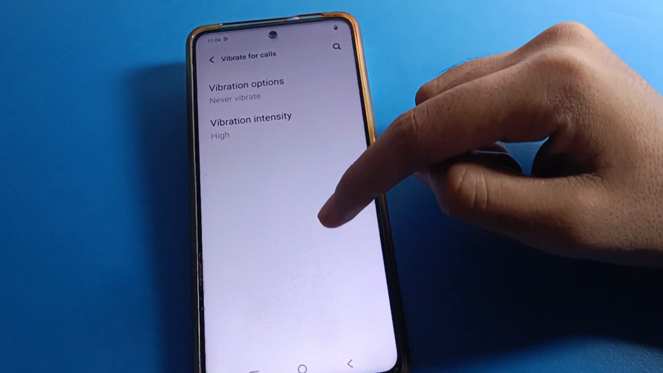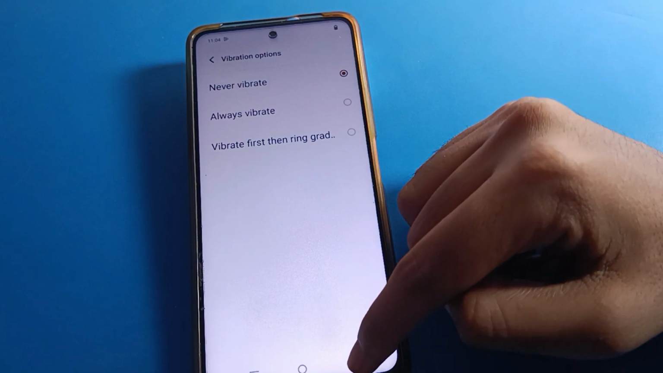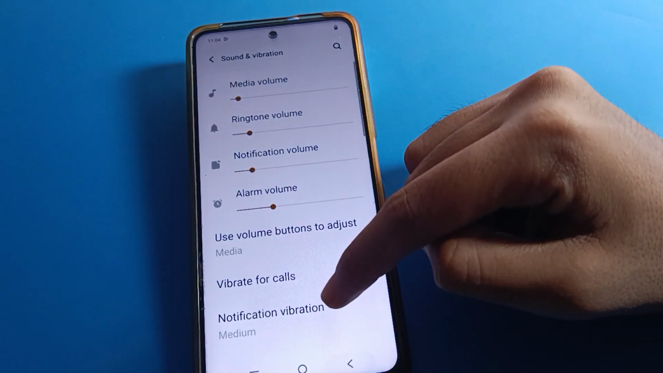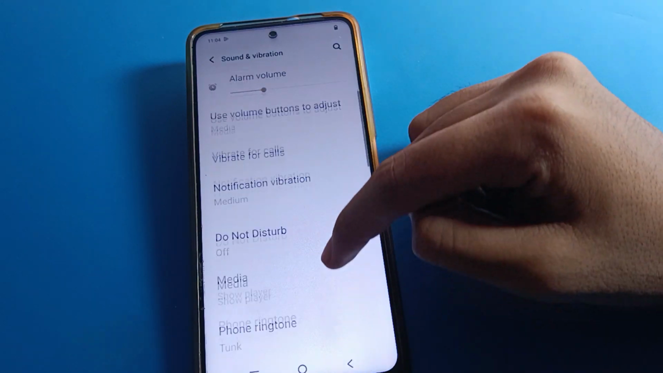And friends, if you want to turn on vibrate for call, you can turn on the vibrate for call setting from here. Friends, scroll again. If you want to use do not disturb, you can turn on the do not disturb setting.